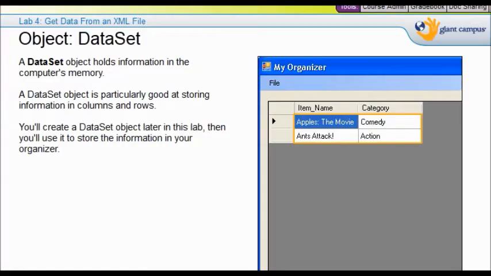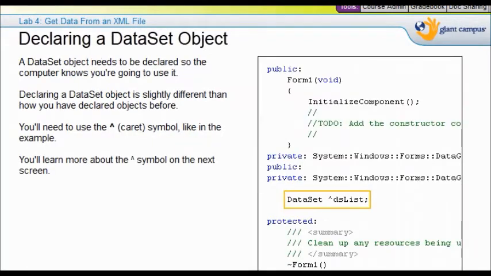When we talk about a dataset object, we're talking about an element that holds information in the computer's memory. It stores information in columns and rows for you. It's a really nice object to use. Just like you have to declare a variable, you have to declare your dataset object. The computer has to know that you're going to use it.